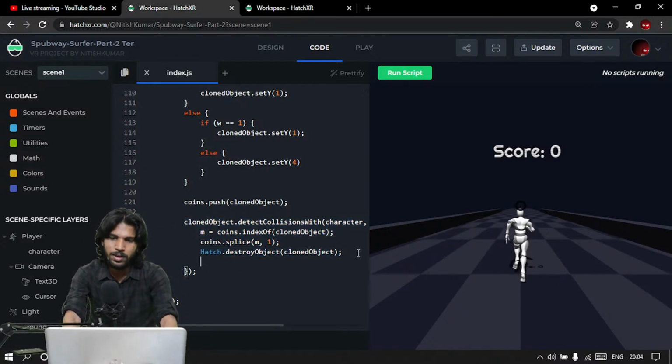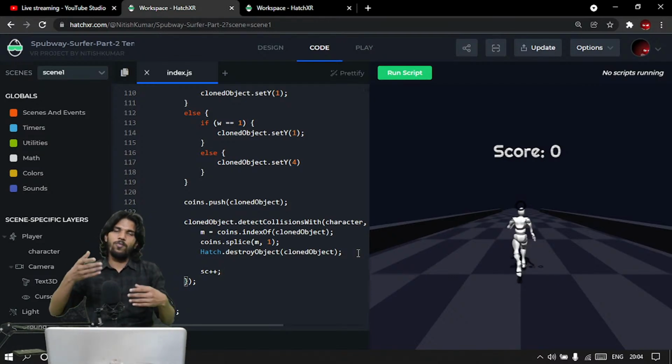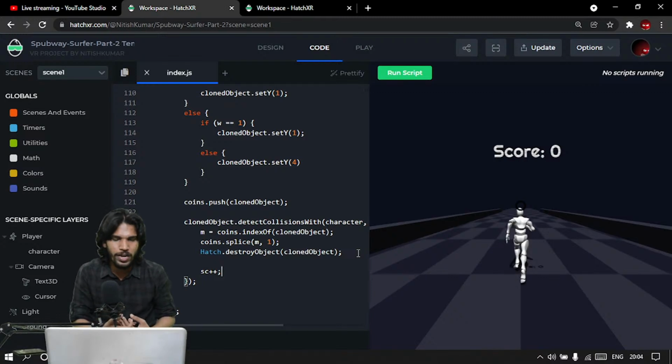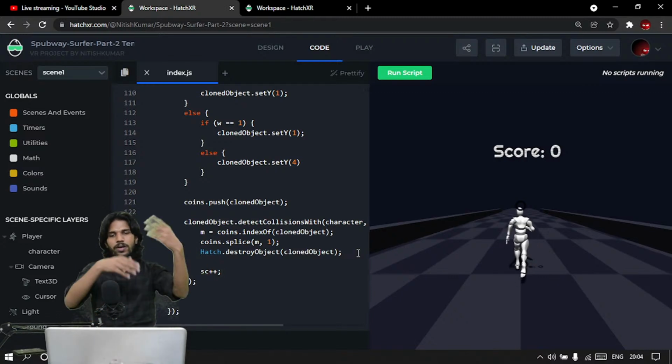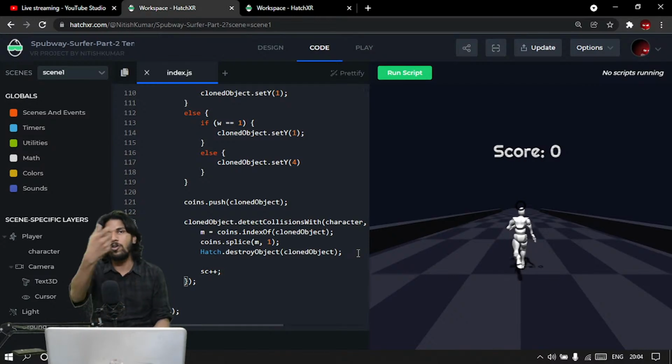So we are removing the coin and everything, but we can also say sc++, basically increase the value of SC by 1. So SC was 0, the very first coin I collide with, my SC value will become 1, and then 2 and 3. It will keep on increasing by 1 every time my player collides with the coin.